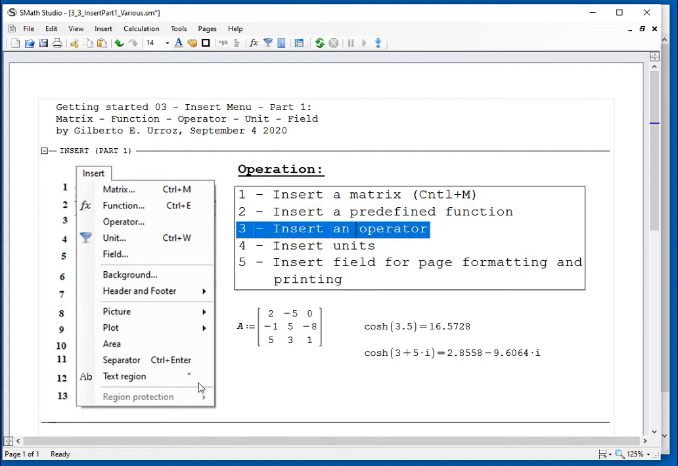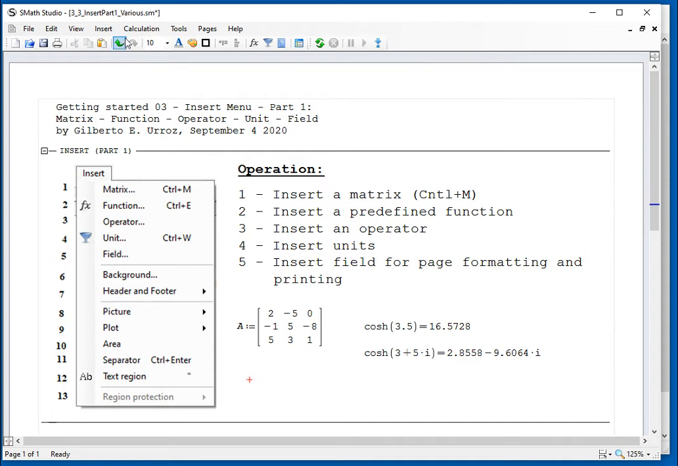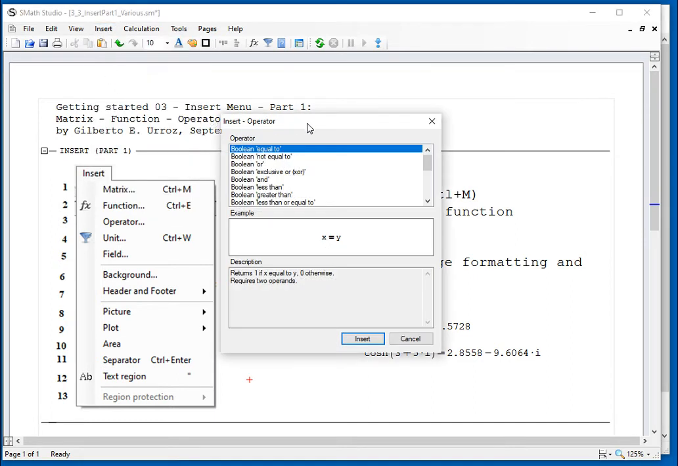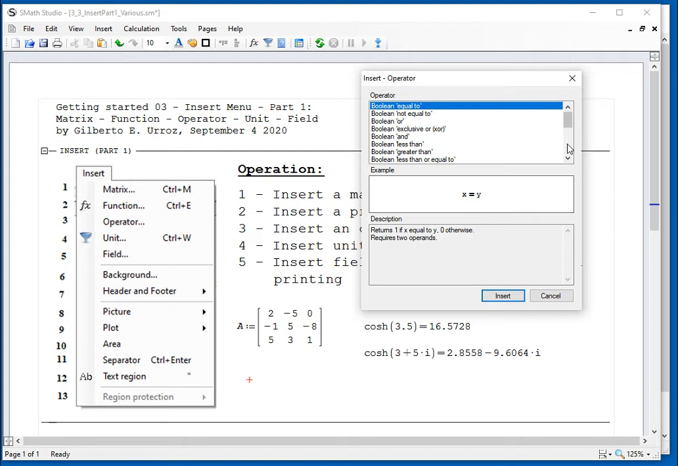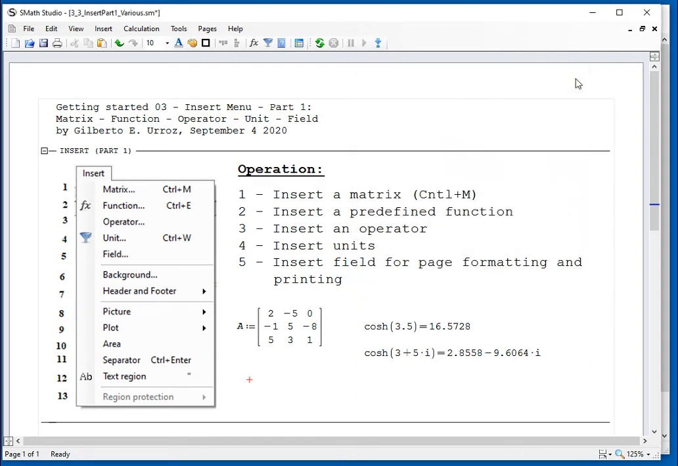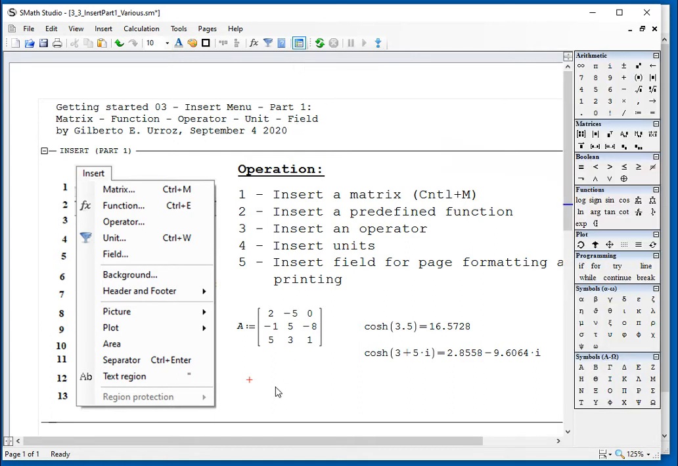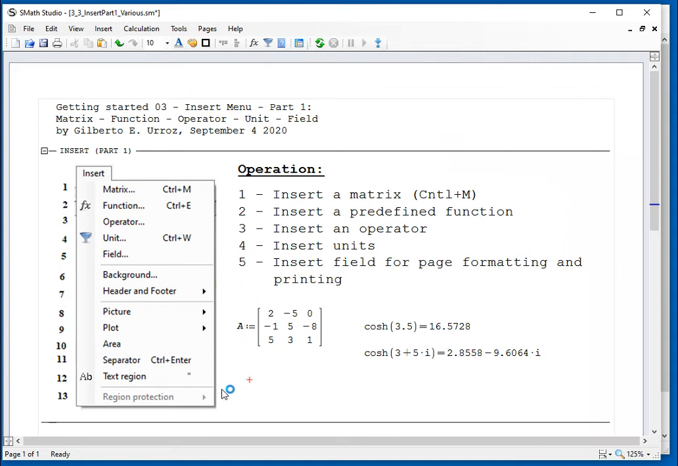Number 3 is insert an operator. If we click in here and go insert operator, well, what you get is a bunch of booleans and so on, addition, subtraction, plus, minus, cross product, factorial. We're going to learn ways to insert these in a separate way that's more efficient rather than using this. For example, if we click on this button, which is the side panels, and we want to use the boolean equal sign, we just get it there, like boolean less than, and so on. It's an easier way than trying to use the insert operator. So skip that one. Insert units.